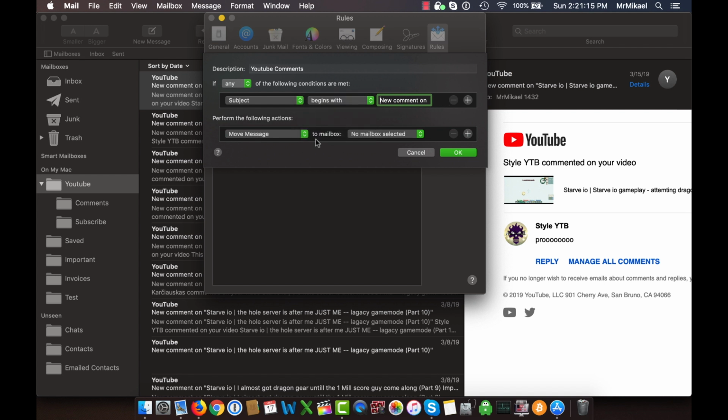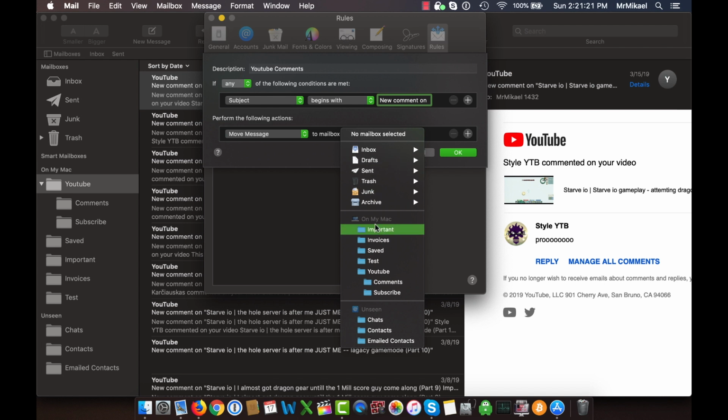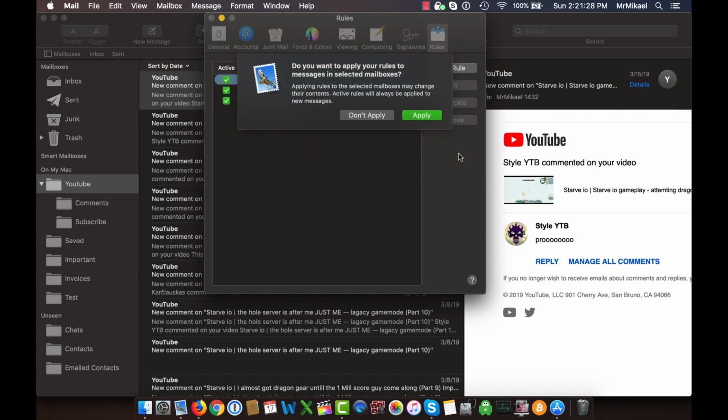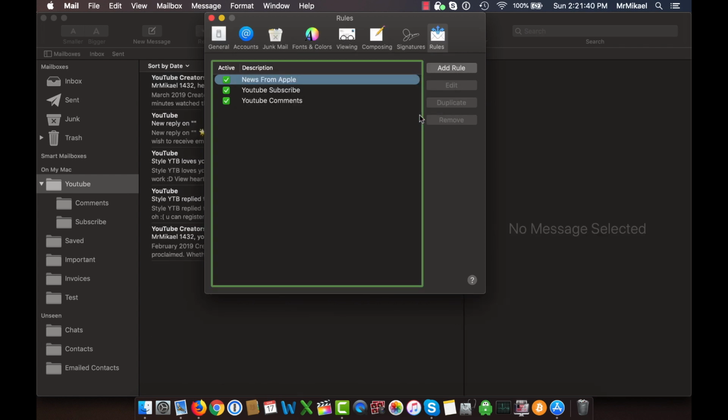And then we're going to say, what do we want to do if it does that? Move the message to comments, YouTube comments, okay? We click it, and then when we say okay, it says, do you want to apply that change? And if I say yes, it's going to take all these and move them into this folder that I just told it to. So I'm going to do it. Watch. Apply, and then it should take all the new comments and it moved them in there.